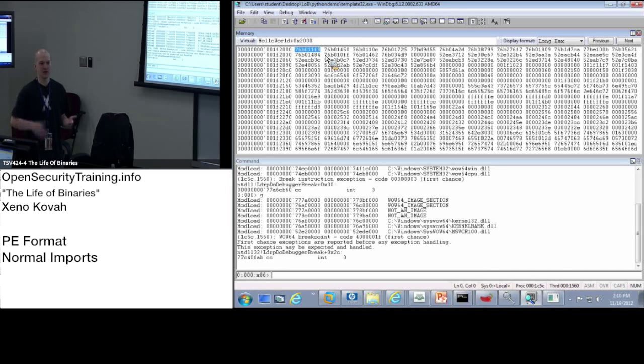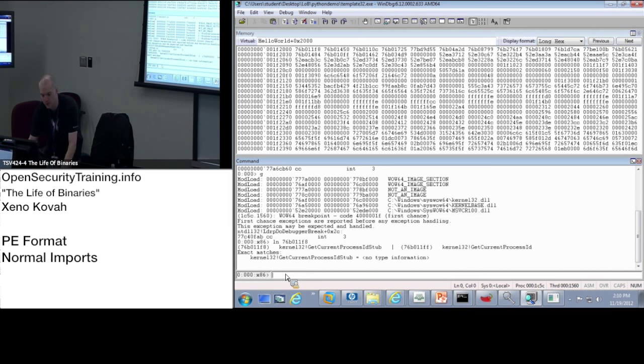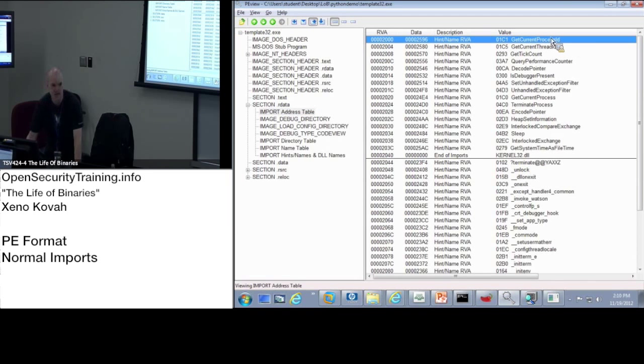76B011F8. That's the resolved import address table entry where this particular function is, and I can even confirm that further by copying that address and telling it to try to look up the name for that particular offset. May or may not work depending on whether we have symbols. But it looks like it did work and it said, okay, well that address you just gave me, that's the address of kernel32 GetCurrentProcessId stub. And going back to here, that is indeed what we were looking for.